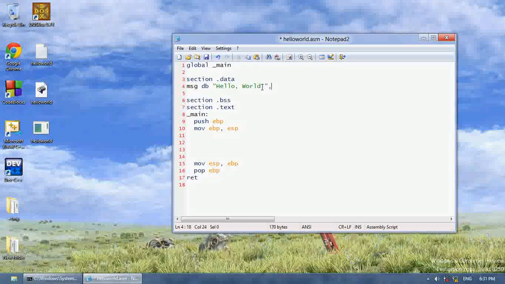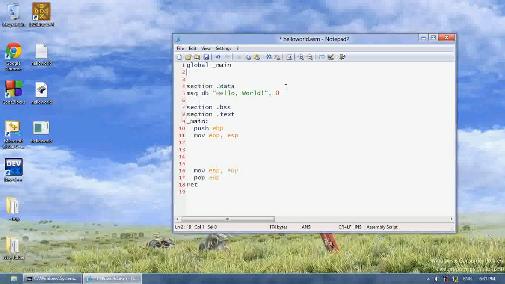And then we're going to use comma 0. Remember, comma puts things together? We want to put a zero at the end. Zero is kind of like the string terminator for printf. Printf is something built in.